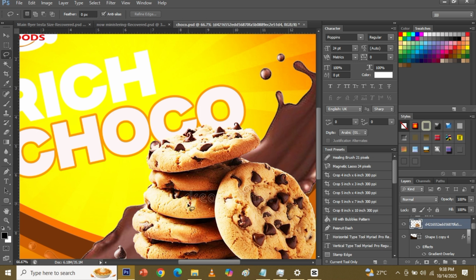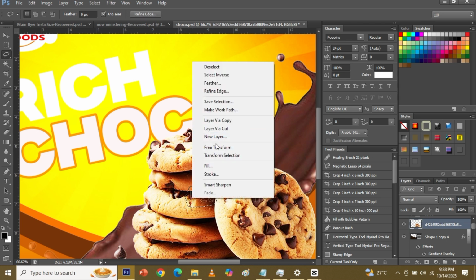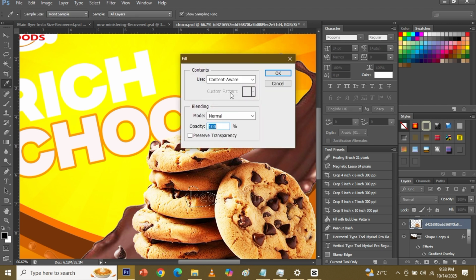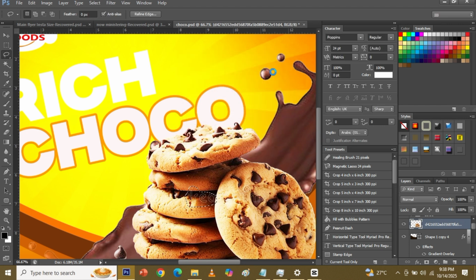I'm going to duplicate it again because you can see that my biscuit, I did not let it cover the whole of the Choco. Observe that. So let's erase the watermark on the biscuit. I don't like that watermark to be there. Right click at the middle, come to fill, then you see content aware. Click on OK, then do it for the others too.